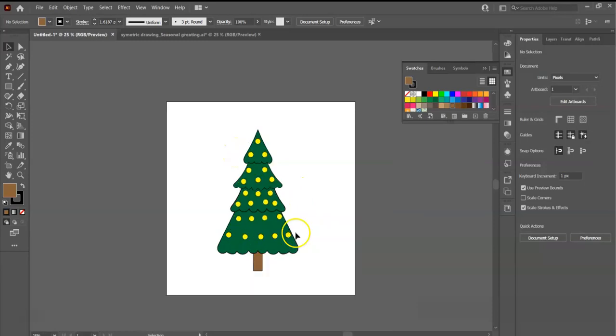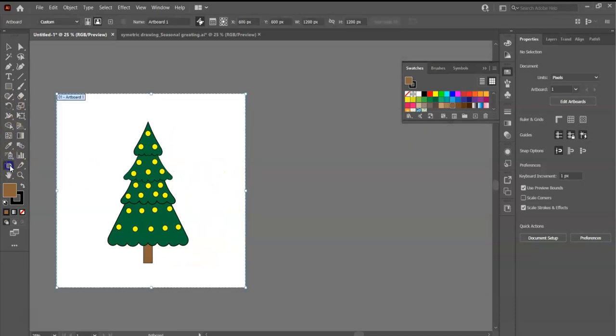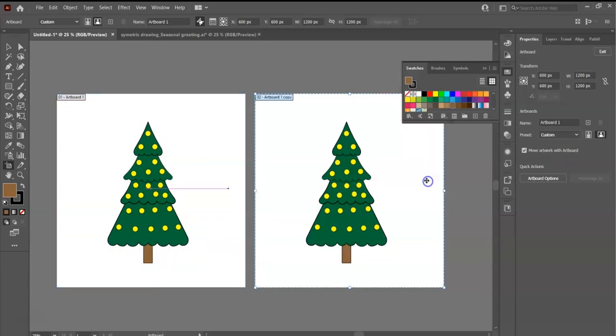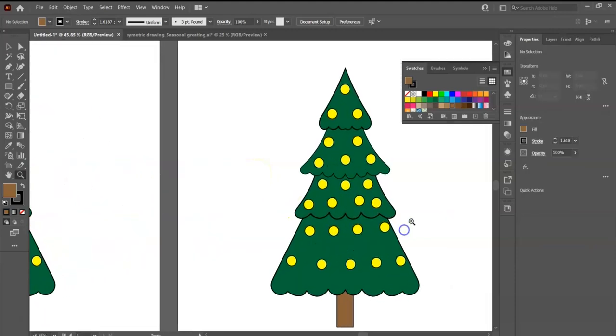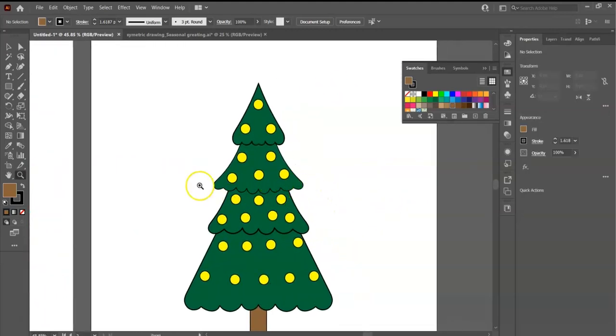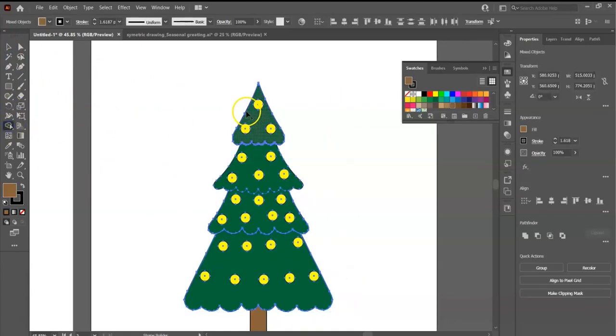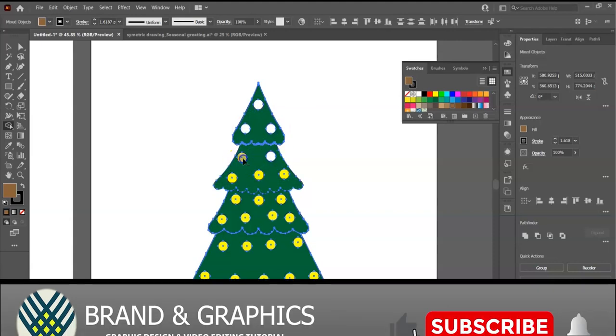Click on the artboard. Duplicate the artboard by holding down the Alt key while you click and drag. For this version of the tree, change the yellow dots to white by using the Shape Builder tool. Hold the Alt key and click.